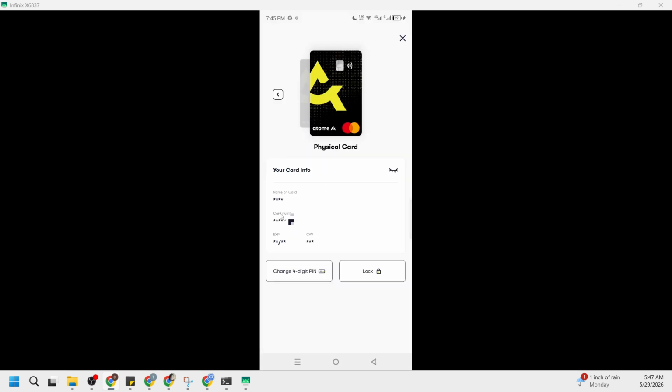Keep this screen handy and treat the details like you would any other card. Don't share them and avoid taking screenshots on shared devices. If the app asks you to reveal the CVV, that's normal. Just tap to show it when you're ready to paste it on Trip.com.